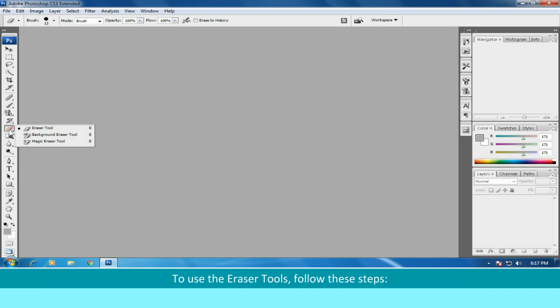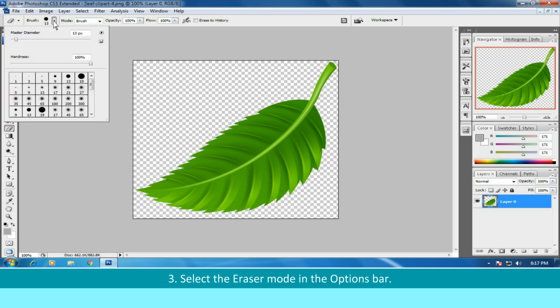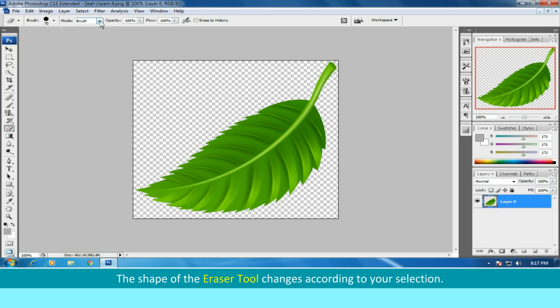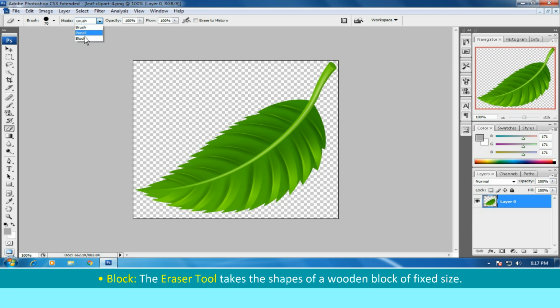To use the eraser tools, follow these steps. First, open the image. Second, click on the eraser tools in the Tools panel. Third, select the eraser mode in the options bar. The shape of the eraser tool changes according to your selection. Brush. The eraser tool takes the shape of a brush. The eraser strokes are like those of the paintbrush tool. Pencil. The eraser tool takes the shape of a pencil. The eraser strokes are like those of the pencil tool. Block. The eraser tool takes the shape of a wooden block of fixed size.